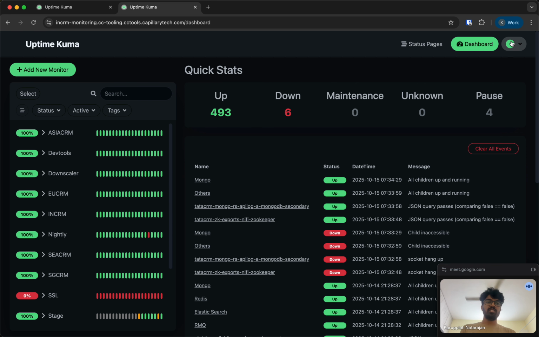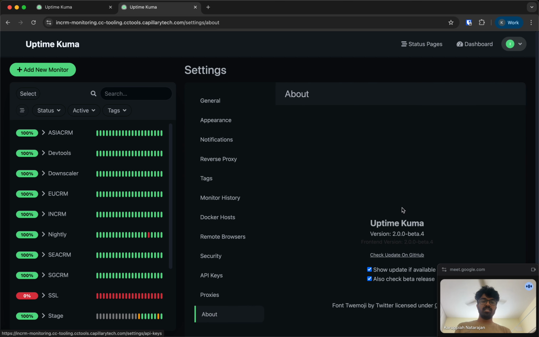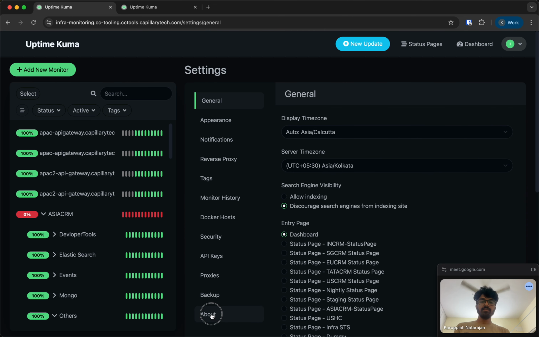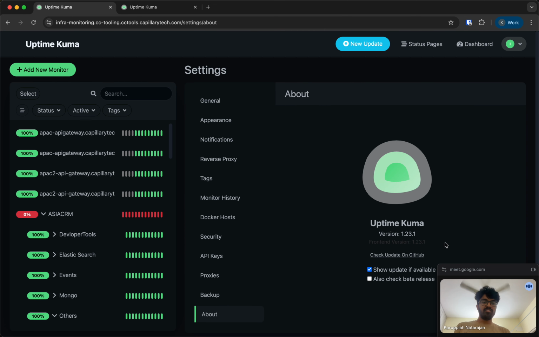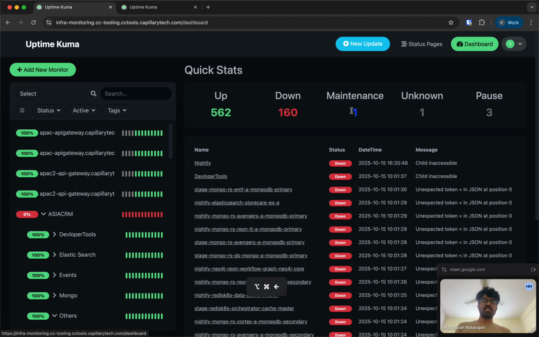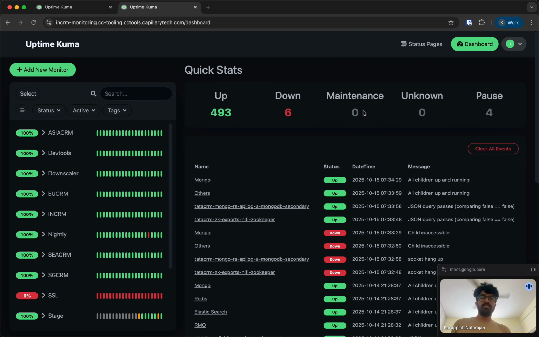You can only tell the difference by looking at the settings. You have to go to the settings and check the About page, and it will say V2 here, and V1, 1.23.1 here, and the front end version also shows up. The other difference you can see visually is that in 1.23.1 maintenance was purple in color, and here it is grey. I think even if you put something in maintenance, it will be grey. I'm not sure though.